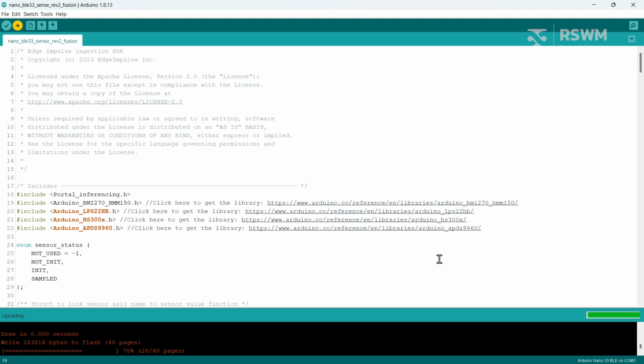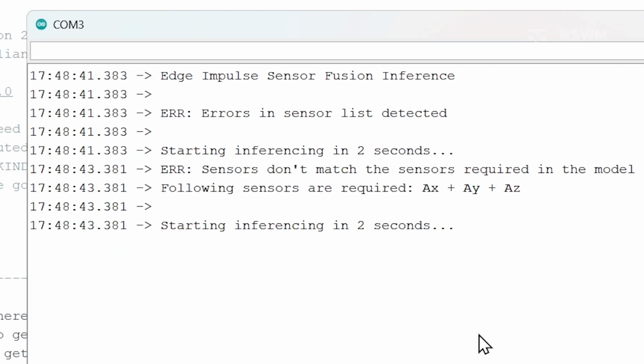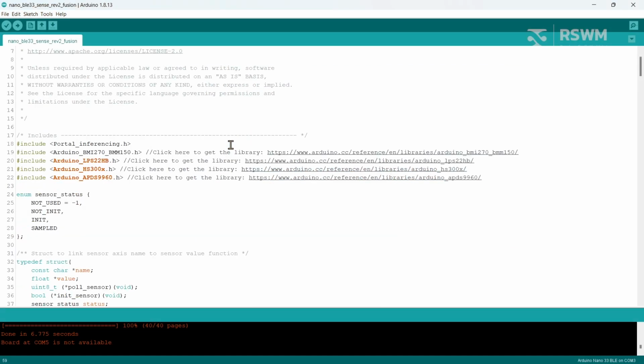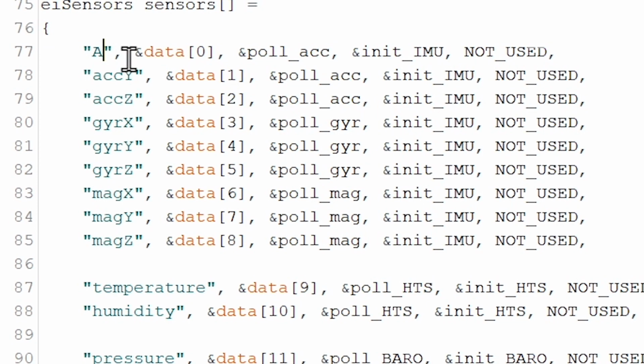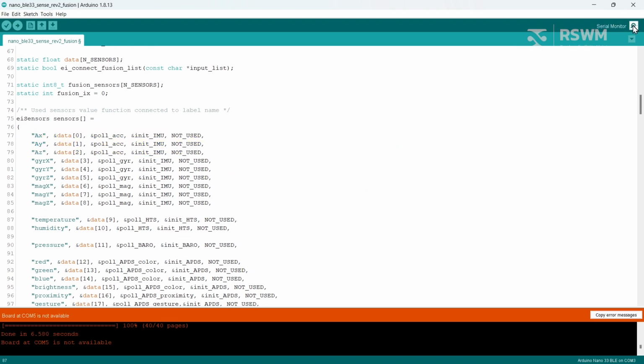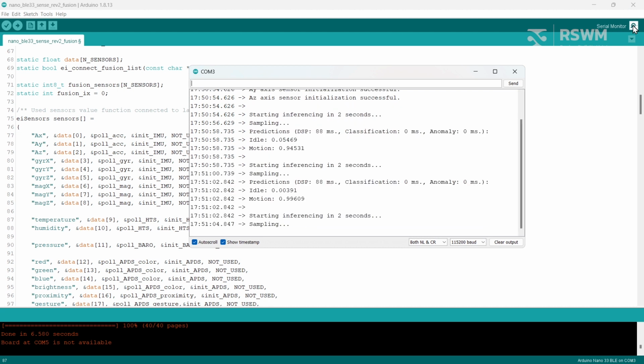Now, with the code compiled and uploaded, another challenge awaits. Sensors don't match with the model. This required a simple change in code. A few variable name changes, and voila, my Edge Impulse AI model was up and detecting classes.